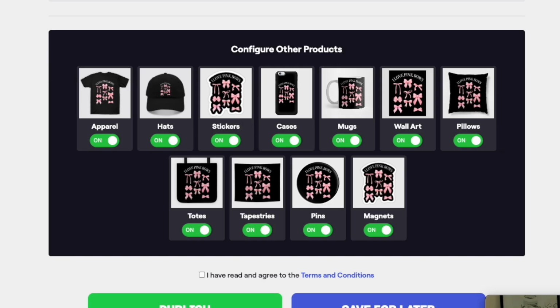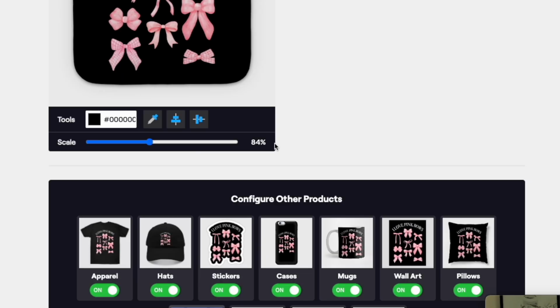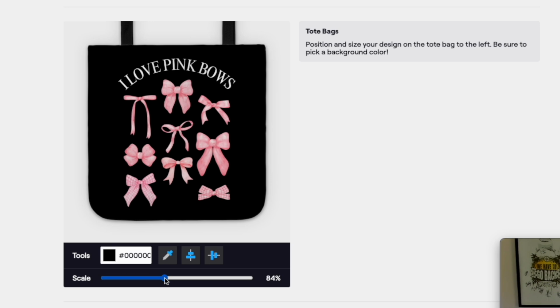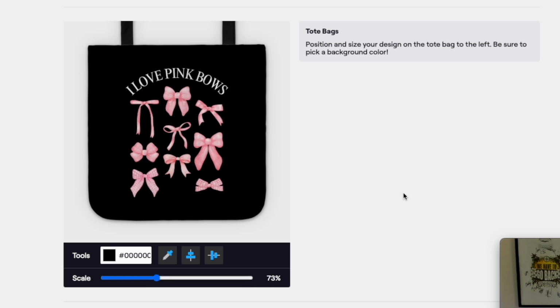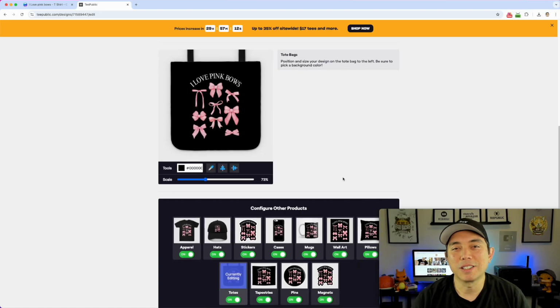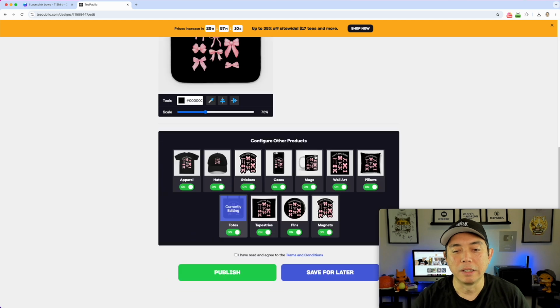And these are all the products. It automatically adds your designs to all these products, and you can come in here and fix them if you want, but for the most part, it does it pretty accurate. And if you want to come in here and say, wait, maybe I want it a little bit smaller, you can. But for ease of use and doing this really quickly, I would just leave it on here and see what it's like.